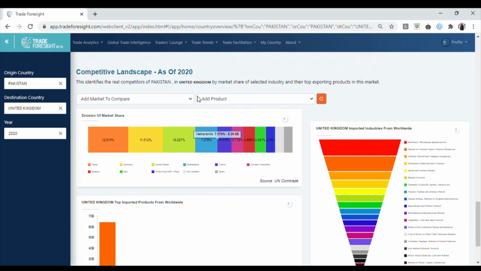But now over here, the competitive landscape is narrowed down to United Kingdom. This identifies the real competitors of Pakistan in United Kingdom by market share of selected industry and the top exporting products in this market. If I want to have a look from Pakistan to United Kingdom, within the United Kingdom, these would be my top competitors, which are China, Germany, United States, Netherlands, etc.